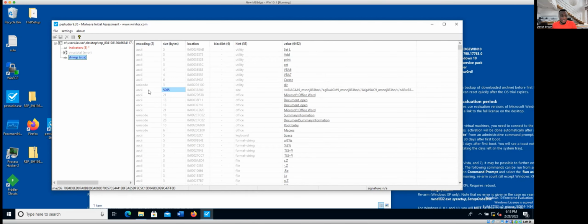So many things going on. There is an ASCII string which has 5,265 bytes, which I just talked about. Now the hint tells you what we are looking at, and the value is here. So we have set, add, print, VBA. This is Visual Basic, and it is used to code what we call macros. Macros allow you to add some programming functionality to Microsoft Word files or Microsoft Office tools, right?